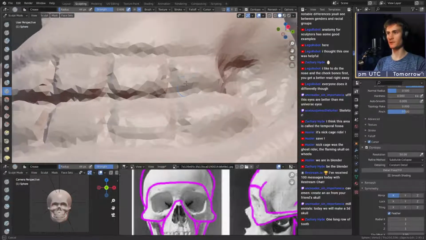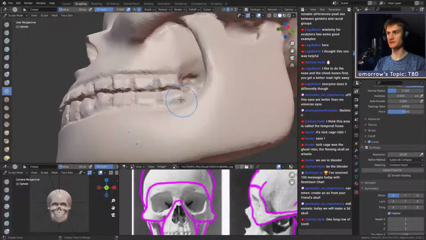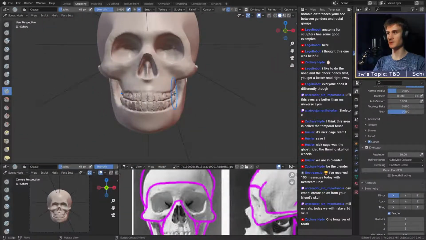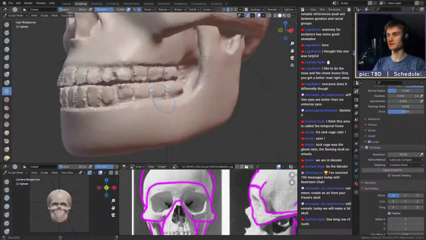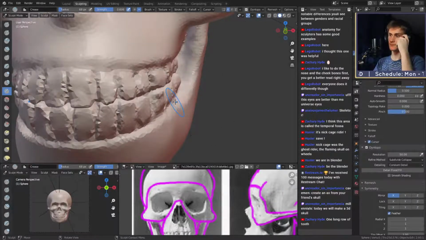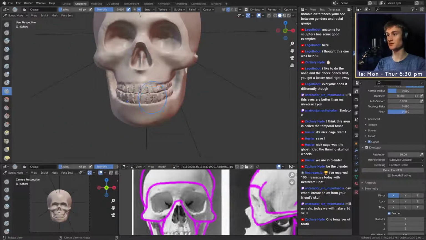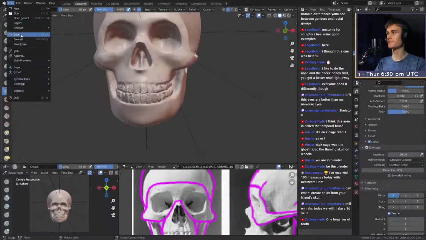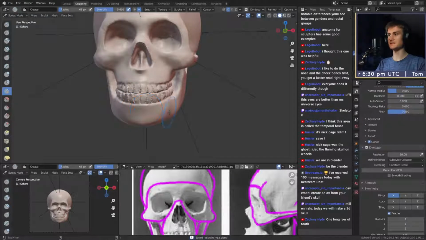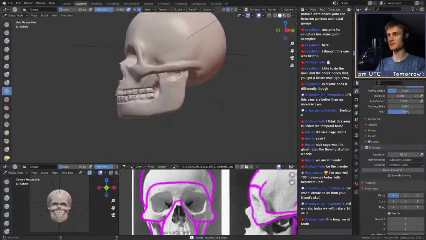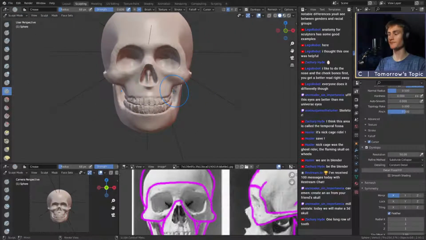The ones in the back are more to chew stuff. The ones in the front are more to cut stuff, similar to how the structure of animals is. Wolves have sharper teeth than goats. Perfect. Okay, we're going to detail the teeth more once we have more resolution. We're going to keep it like this for now.